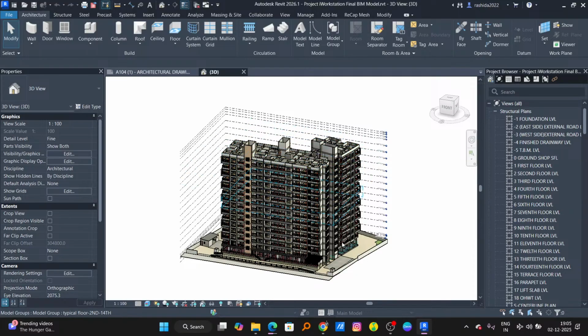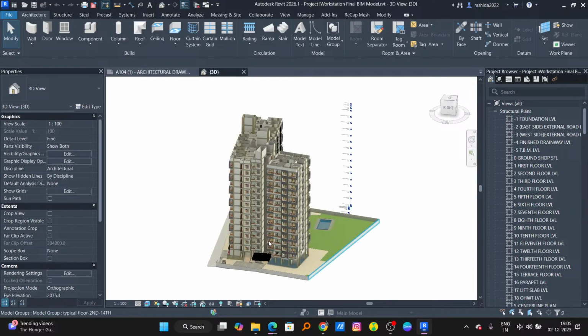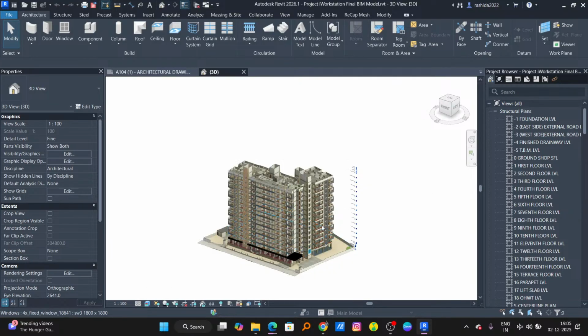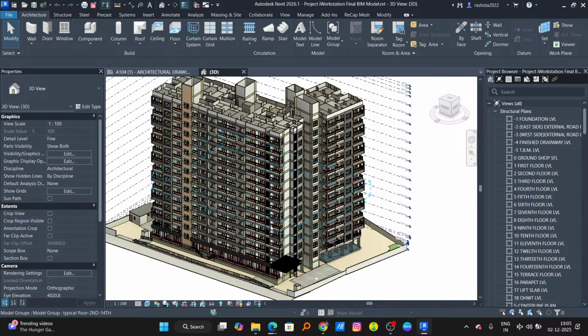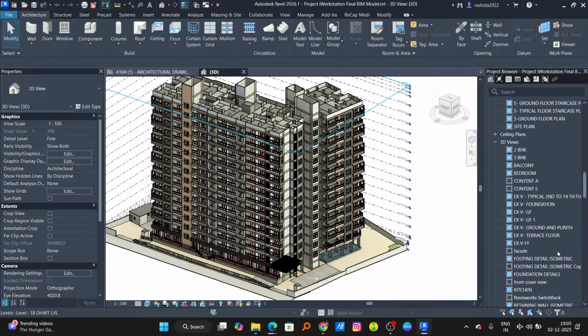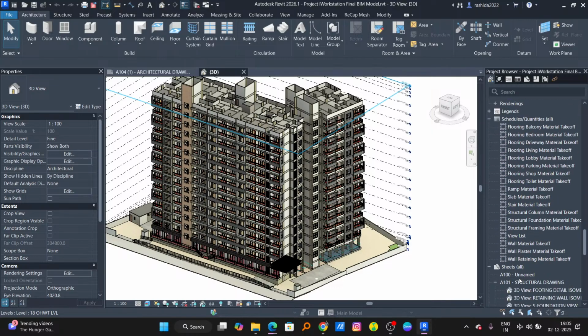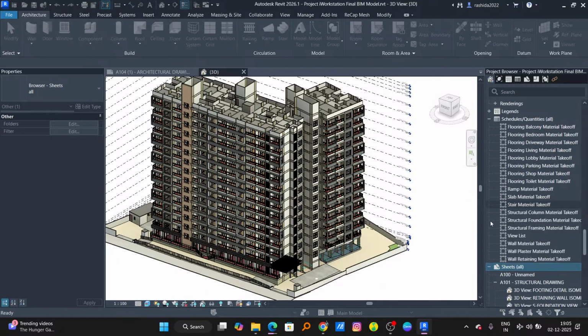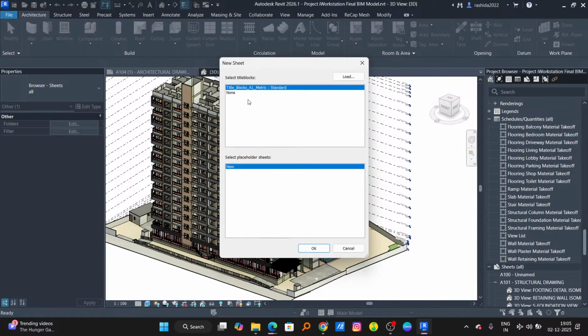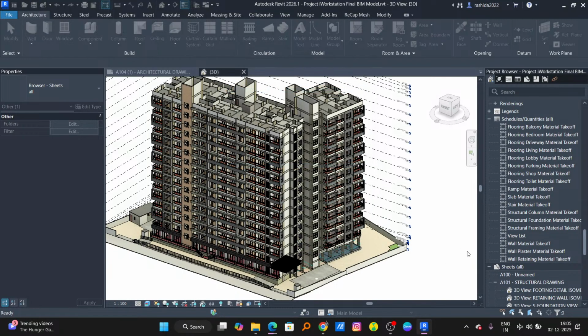Let's say this is a particular 3D model over here. Now you have to put some details of this 3D model on a sheet. So what you can do is come down here to the sheets section, right-click and click on New Sheet. Here you have two options. You can include a title block, like an A1 metric sheet. You can even load sheets, or you can just choose none. I'll just choose a default template.